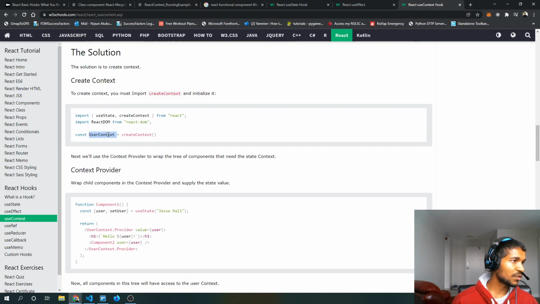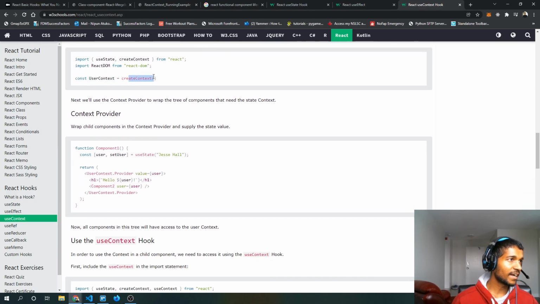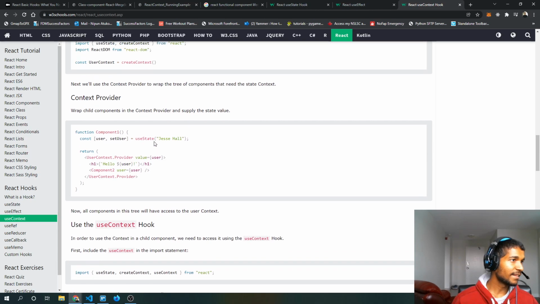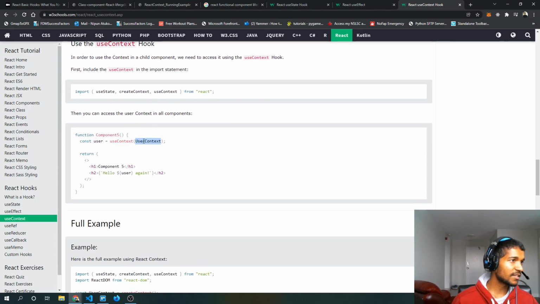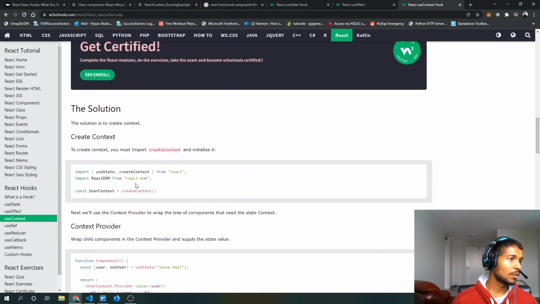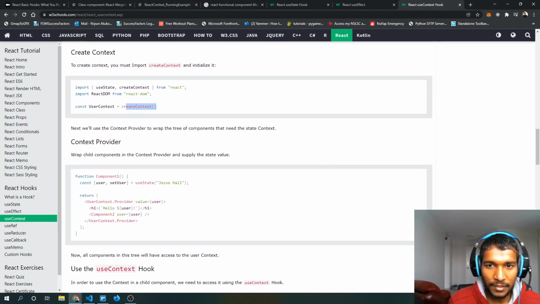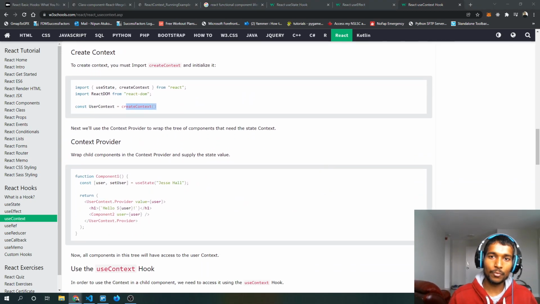So you have UserContext, you call React.createContext, and then you pass into useContext that context. So you need to call createContext prior to using useContext. So now let's briefly talk about React context. So what is context? Context is basically an object that allows the passing of data through the component tree without having to use props.